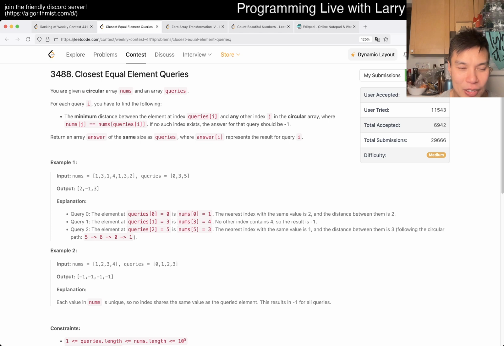Alright, circular array nums and array queries. For each query i, you have to find the minimum distance between that element and any other index j. What does distance mean? Query 0, and nums of 0 is 1. The nearest index of the same value. Oh, I see.